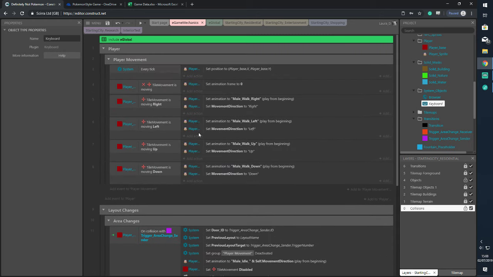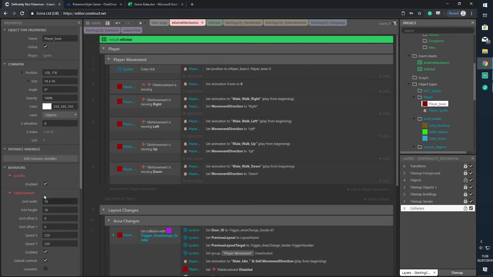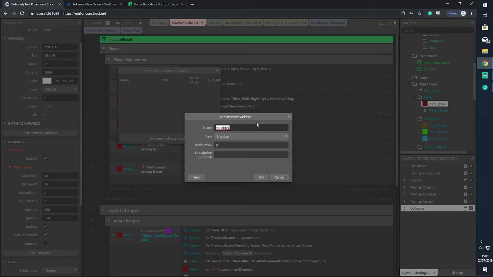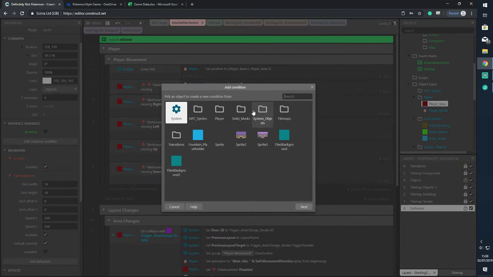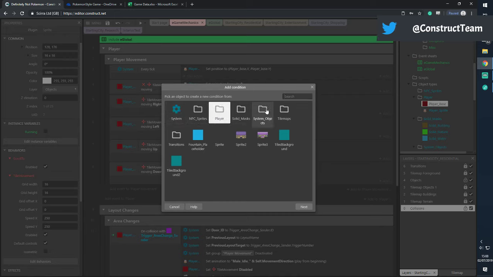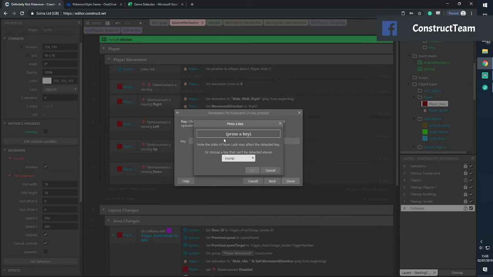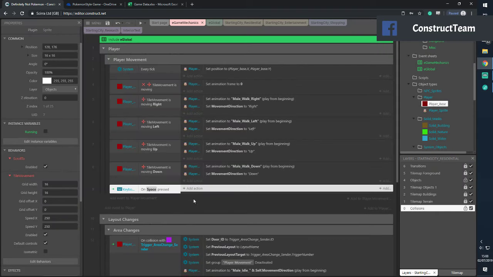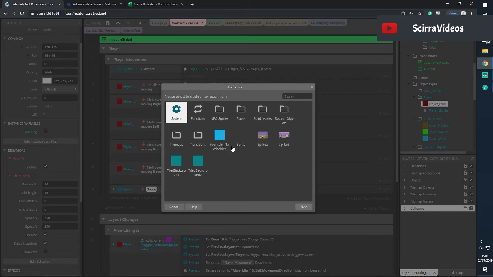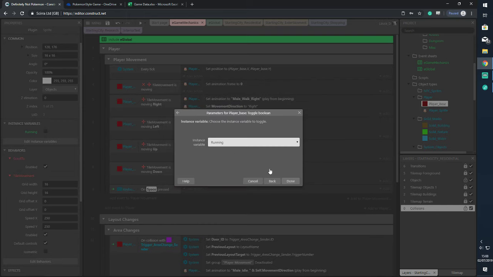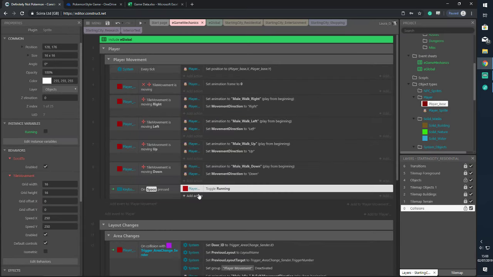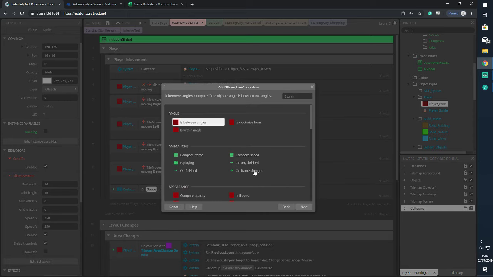Okay, so if we take our player base and give it another instance variable called running, make that a boolean. Initial value is false. Is the player running? I know this is going to work, but hey, let's find out. Add event. Keyboard, on key pressed, Space. Done. Add action: Player base, toggle boolean, is this variable running? Okay, so that toggles the running.